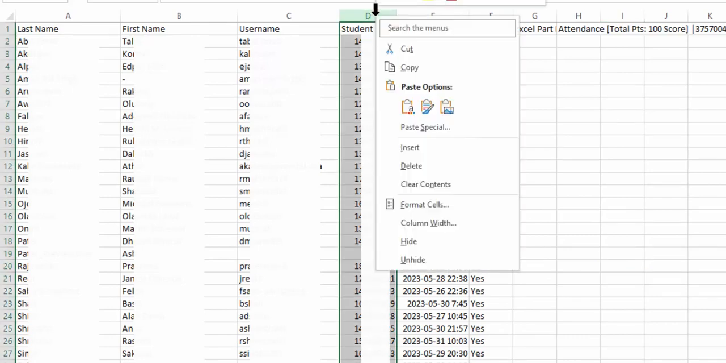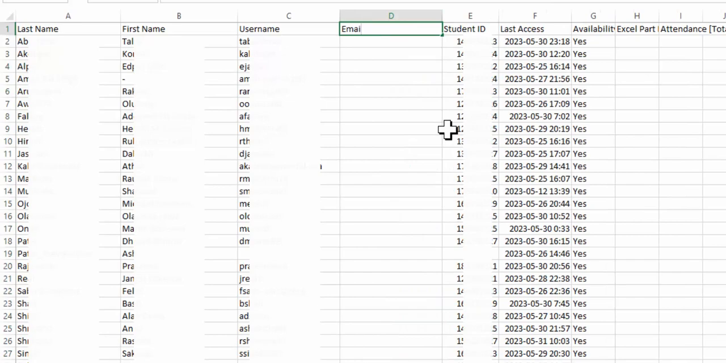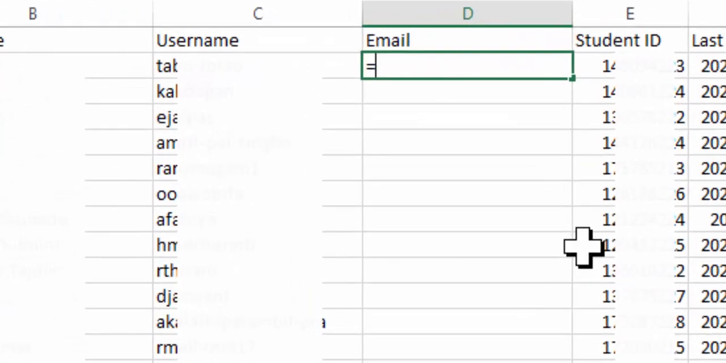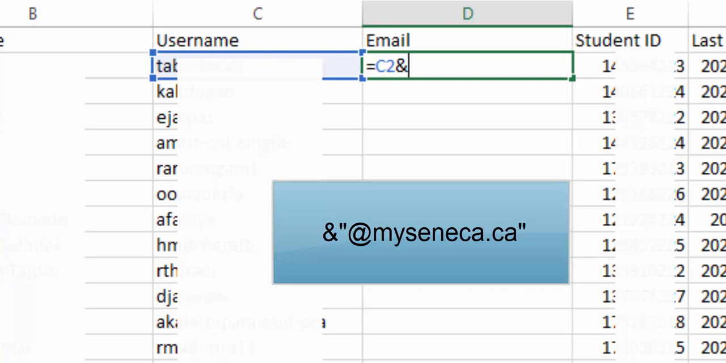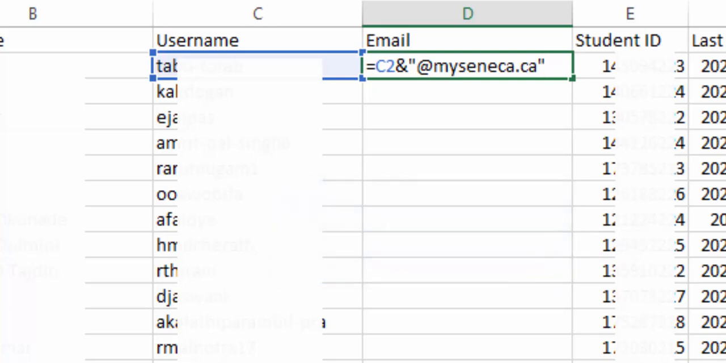I'm just going to insert a new column here, and I'll call this email. So there is a separate video for this, but I thought I'd show it to you here while we're here. Is if you do equal sign and then click on the first username, type in the and symbol, quotation, at myseneca.ca, quotation, you'll actually get the full email address of that student.